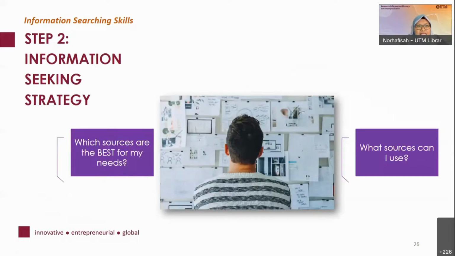Okay, this is step 2, which is the information seeking strategy. Which sources are the best for your needs, and what sources can I use? This is the information seeking strategy.